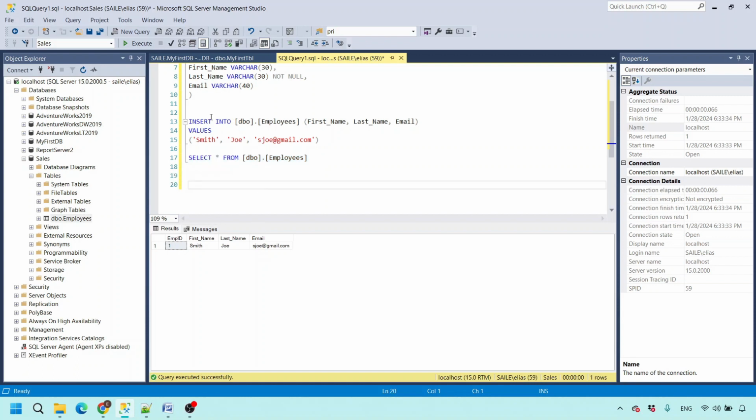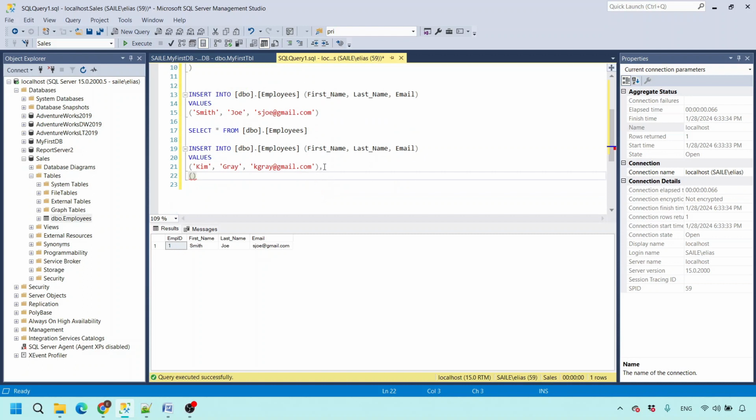If I want to insert multiple records, what we can do is, for example, let's select this one to save some time and insert a record. For example, first name Kim, last name Gray, email first letter K Gray at gmail.com. To insert another record, I will open and close a bracket after putting a comma. So I will insert the third record. Let's say David first name and last name James, D James at gmail.com.